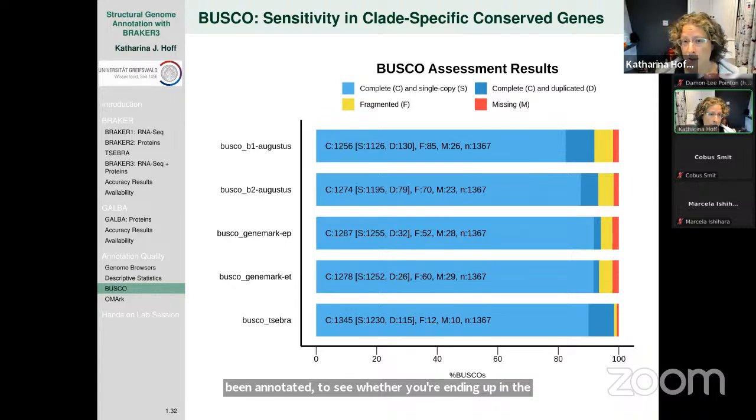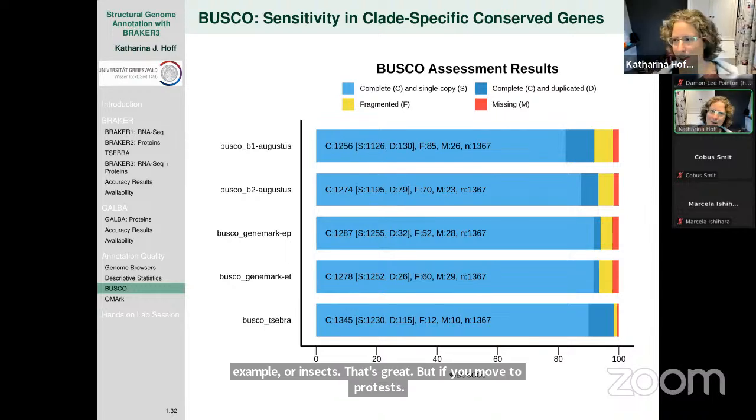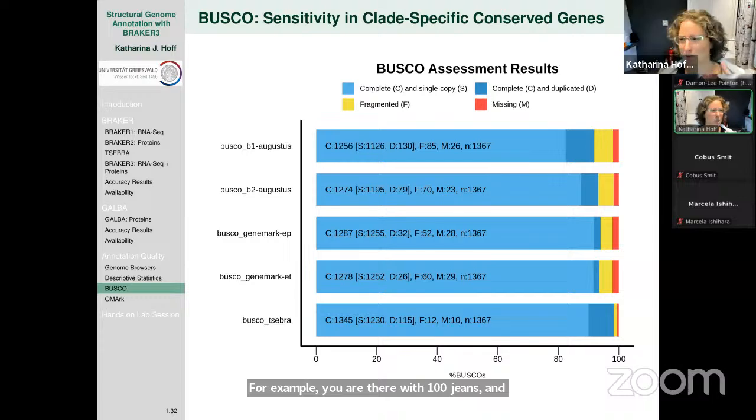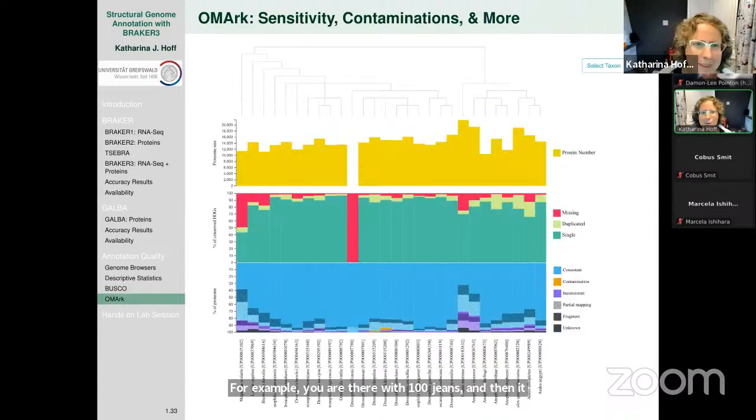BUSCO has very different numbers of marker genes depending on your clade. I think it has thousands of them for plants, for example, or insects. That's great. But if you move to protists, for example, you're there with 100 marker genes, and then it gets a little questionable how much value it has.